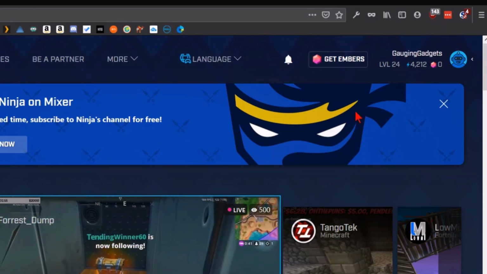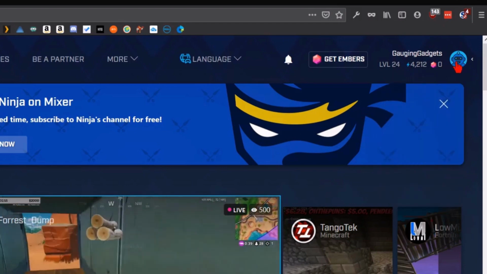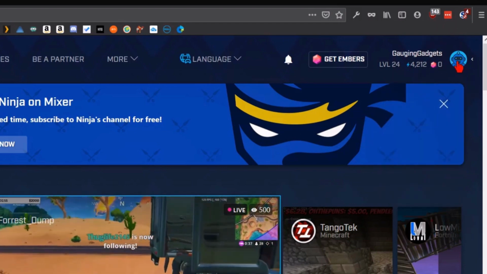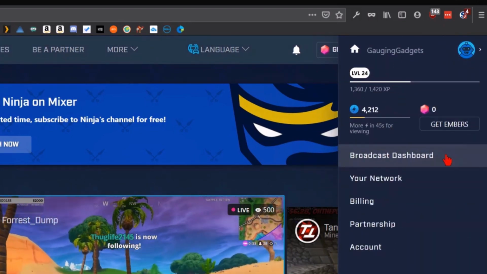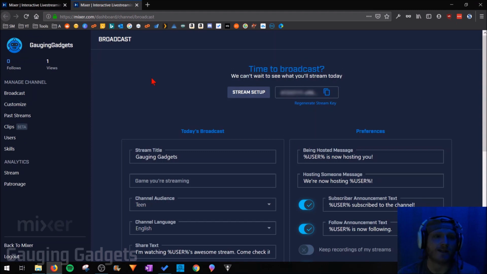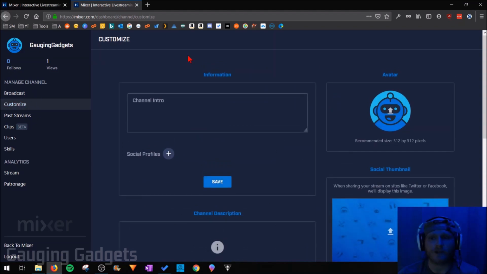So once we're on mixer.com and we're logged in, all we're going to do is go over and select our profile picture in the top right. In the new menu that opens up, go ahead and select Broadcast Dashboard. Once we're on the Broadcast Dashboard, what we need to do is go over to the left sidebar right here and select Customize. Once Customize opens up, right here we have Avatar. And as you can see, the recommended size of your profile picture is going to be 512 pixels by 512 pixels. So that's just something to keep in mind when you're creating your image.